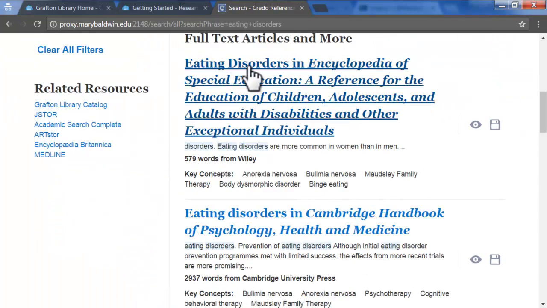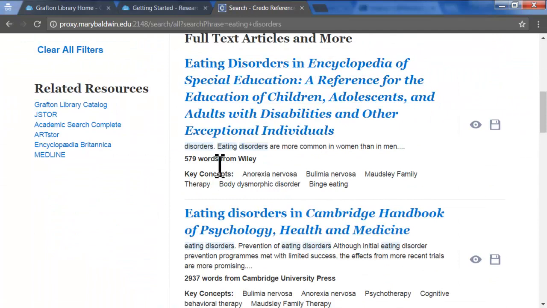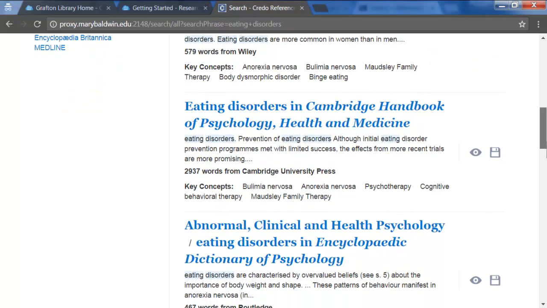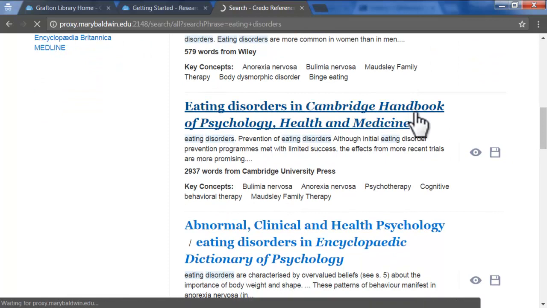These are your results. You can see the title here, which reference source it comes from, and how long the entry is. You can use this information to get an idea of how detailed an article is, even before you open it. Eating disorders is a very broad topic, but reading entries in reference sources can help you decide where in a topic you would like to focus.